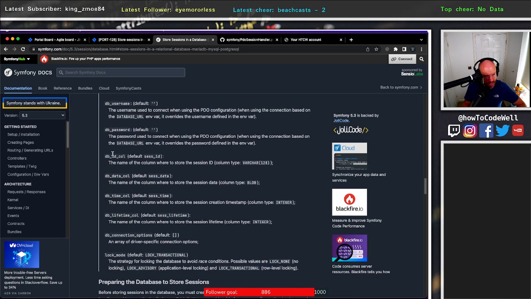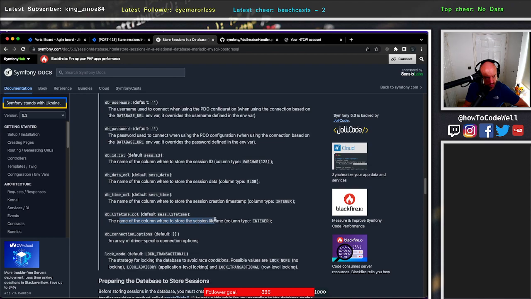Okay, and then you got the ID column. So the name of the column where to store the session ID, column type of varchar 128. It defaults to sess ID. And then you got the DB data col, the name of the column where to store the session data, column type of blob. And then the time column, the name of the column where to store the session creation timestamp. Okay, session time. And then you got DB lifetime col, the name of the column where to store the session lifetime, and that's an integer, so is that one.